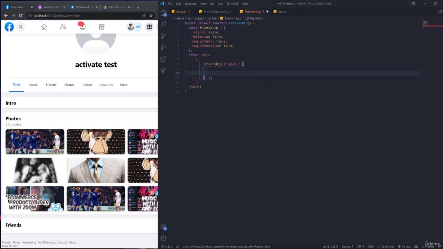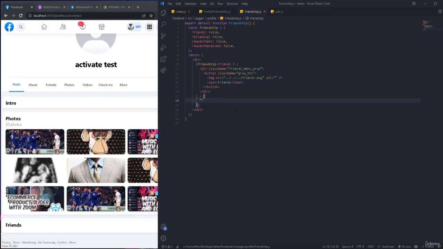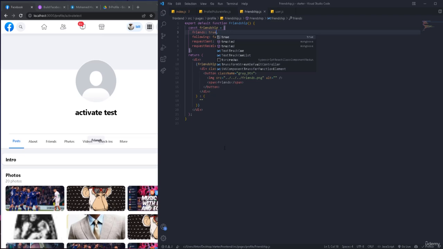Right here I'm gonna have a div called friends menu wrap. In this menu we're gonna have a button that's gonna be a gray button. The gray button is gonna have an image inside, and we're gonna go up 3 times, and this is gonna be friends.png, and we're gonna have a span that says friends. Let me have something empty right here so we can see something. Let me make it true so we can see it.